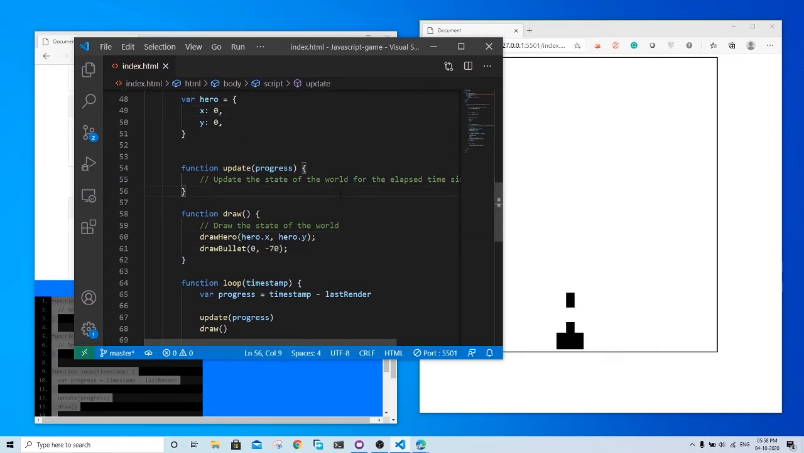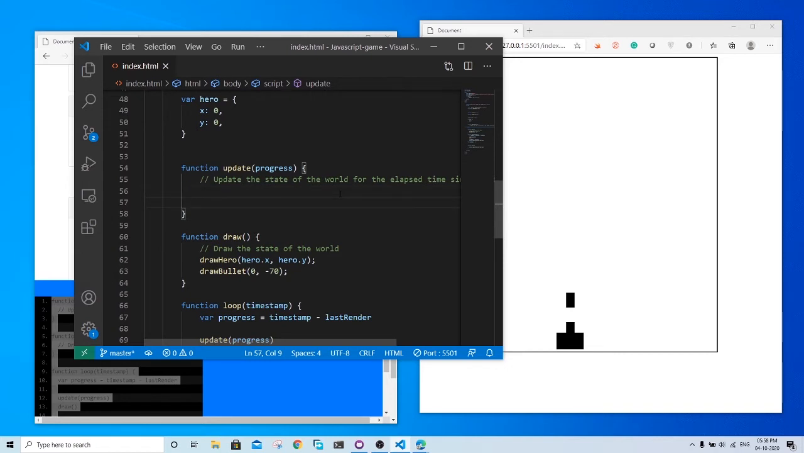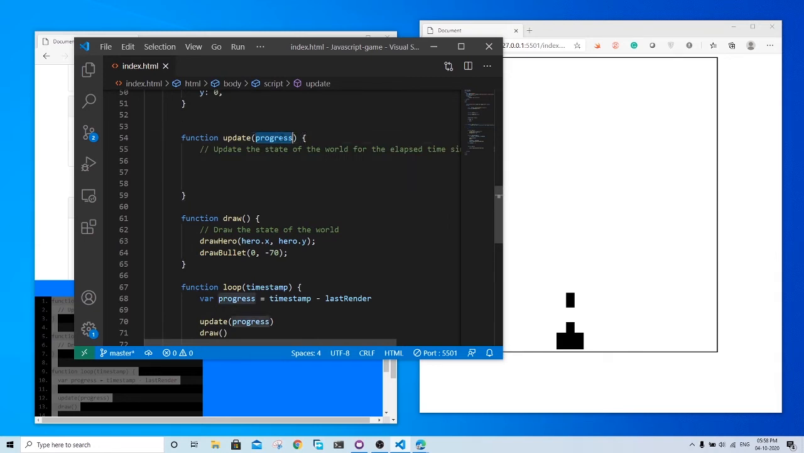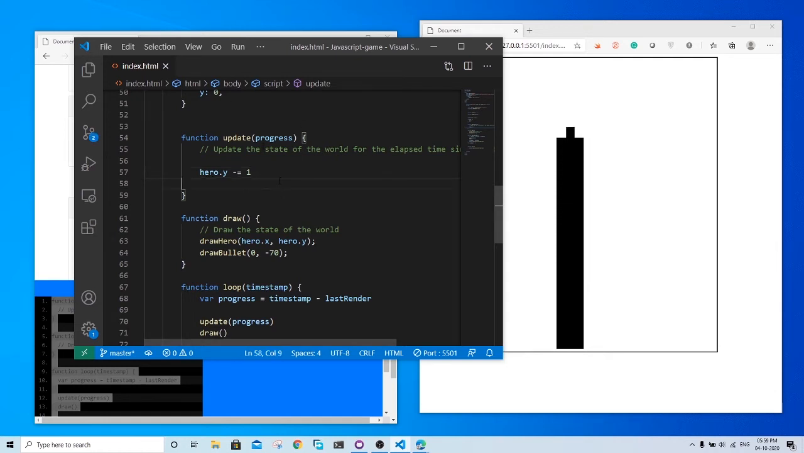Now in update, we're getting the progress, that is the time difference since the last frame. Here, let's not worry about progress right now, let's just see how things work. So y needs to be reduced, right? That's how it's going to move up. So hero dot y minus equal to 1. Okay, leave it. Anyway, I should stop it right now, it's getting confusing.